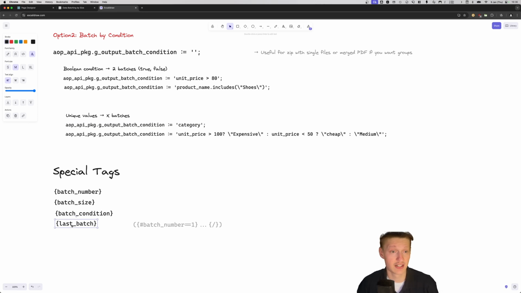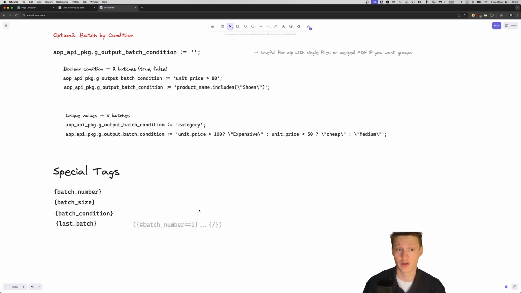Then you have like a check last batch. So if you want to conditionally render something on the last batch, but you can also, for example, do specific ones like this with just a normal expression, like batch number equals 1. That would be a condition to just print on the first batch. Okay, let's actually see this in action.